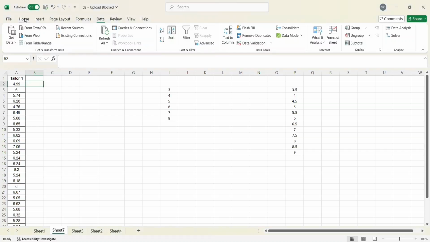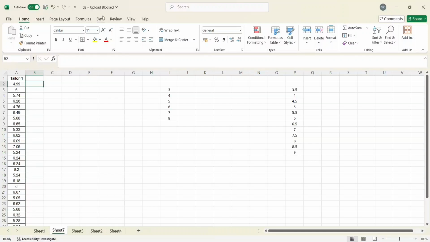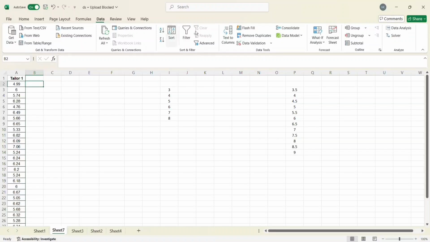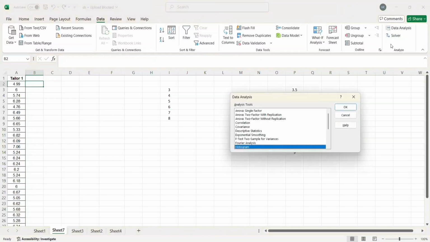In the first video of this playlist, we have explained how to add a plugin called data analysis. Those who have not done that, you can watch that video and add this plugin called data analysis, which will help you to do a lot of analysis in Excel, which otherwise may be difficult. You may need some other application like Minitab. Now I have installed this data analysis plugin, and with the help of it, I'm going to draw a histogram. So I click on data.